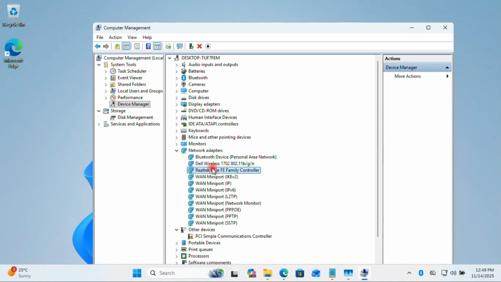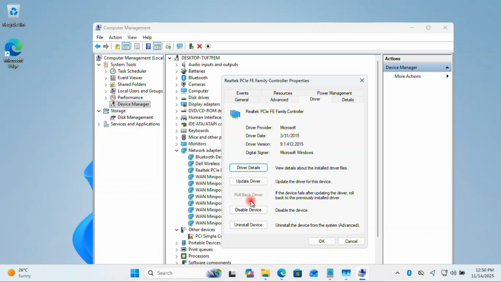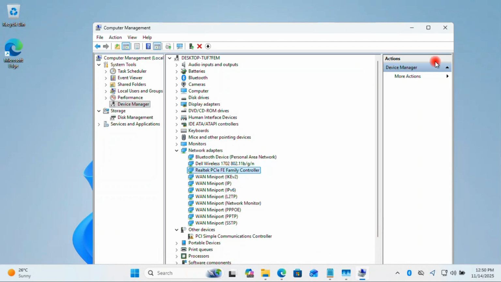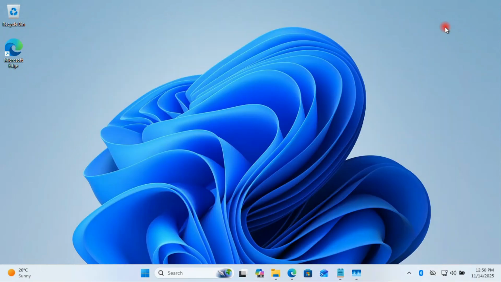After that guys, if your problem is not fixed, right click again and click Uninstall device. Okay, and after that restart your PC. Now close this window. And if your problem is not fixed guys, we are going for the next method.